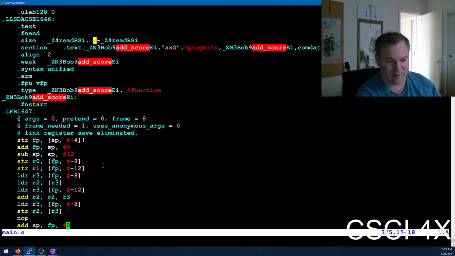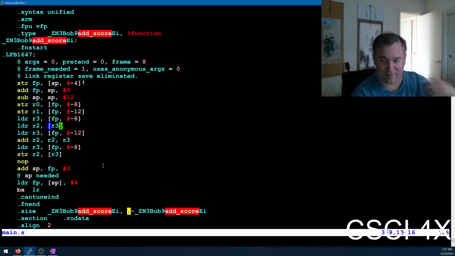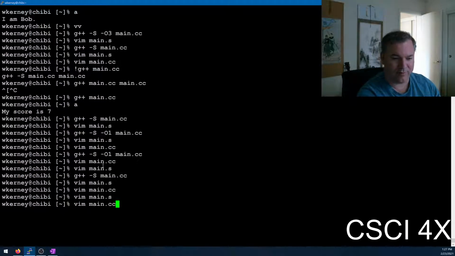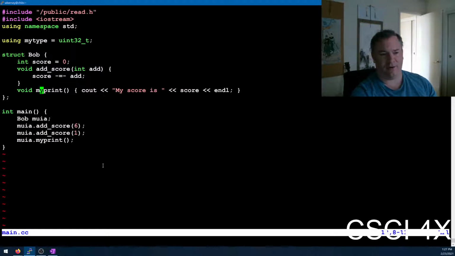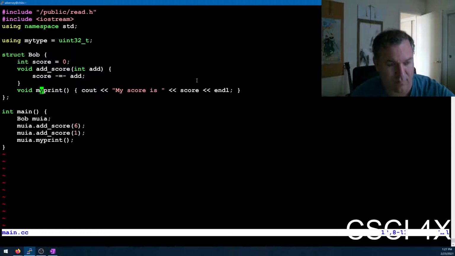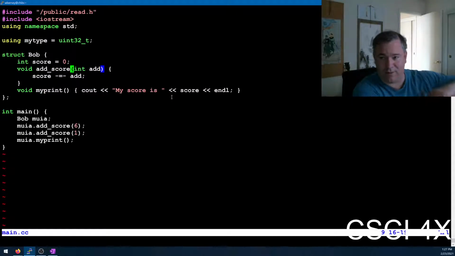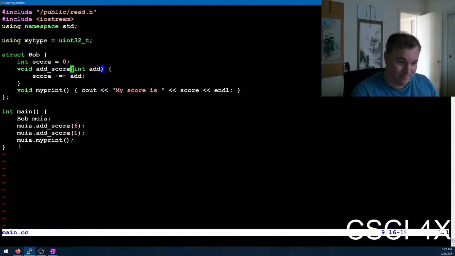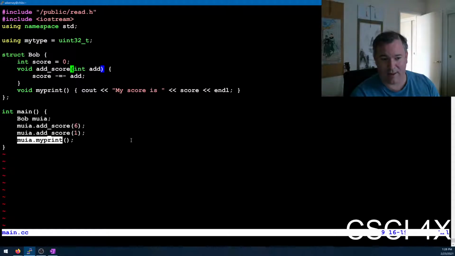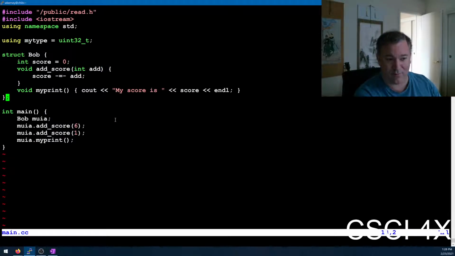So put 6 points here, branches with link, adds 1 point here, branches with link. And anyhow, the point is that the class gets passed in as a secret first parameter. So when you've got a function like this, there's secretly just a function called mangled bob add score mangled, and it's going to pass in muya as the first parameter. When you say muya.myPrint, it passes in muya as the first parameter and then add as the second parameter.